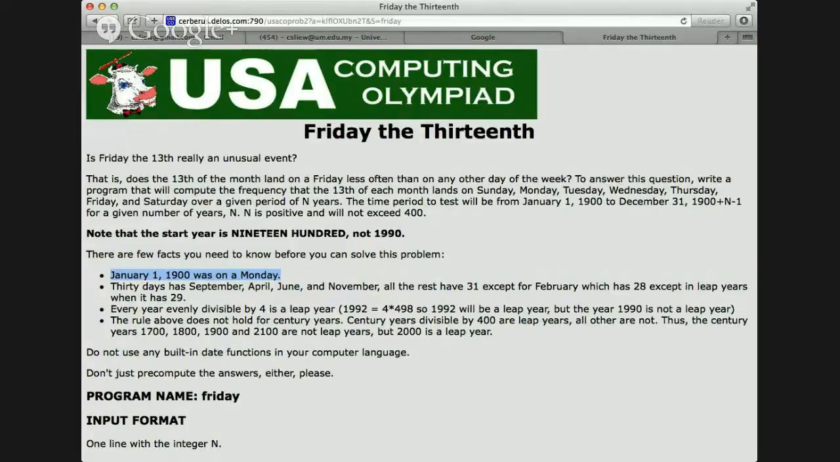And then there are 30 days during September, April, June, and November, and the rest have 31 days, except for February. I think what makes it interesting over here is the calculation of leap years. Because for February, only in leap years are there 29 days, the rest are 28 days. And I think this is a trap if you are not very careful.